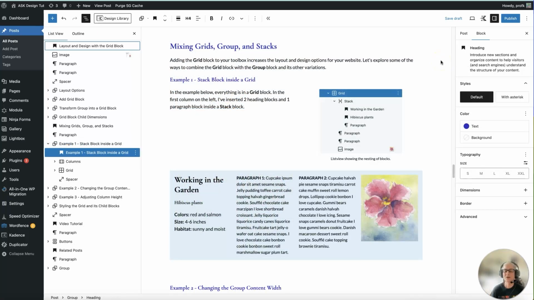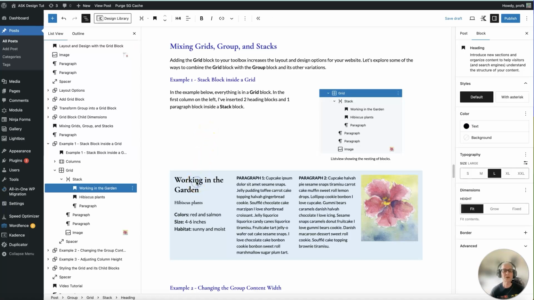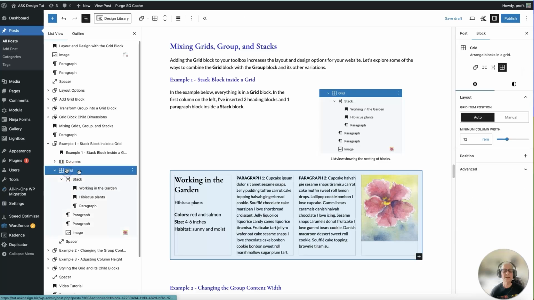Adding the grid block to your toolbox increases the layout and design options for your website. We'll explore some of the ways to combine the grid block with the group block and its other variations. You can mix and match and come up with some interesting designs and layouts. So our first example is a stack block inside the grid. And I like to keep my list view open to show you what I'm talking about here. So here's the grid.